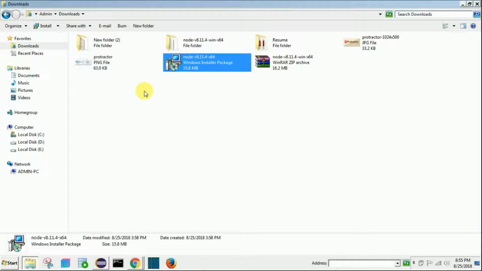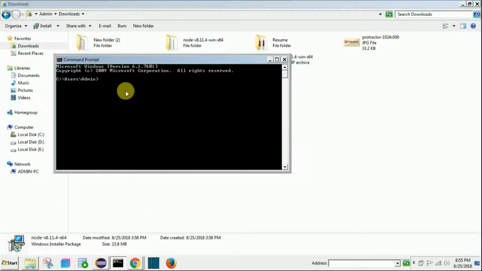After the complete installation, if you want to verify that Node.js is installed properly or not, you have to type node version and check. Node version or node v is also good. So yes, you have to type node -v. If you are getting the version of Node.js, then you can say that Node.js has been successfully installed into your system. So this is the first step for Protractor.